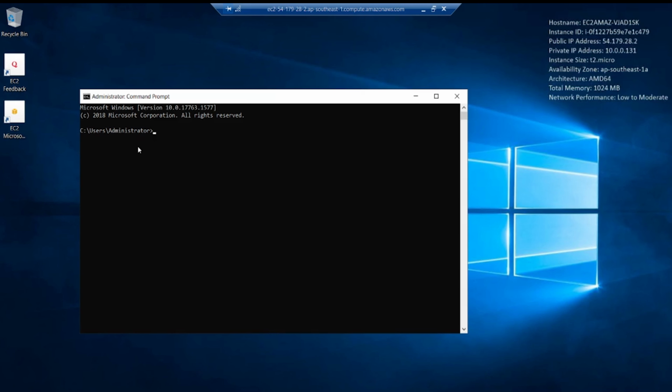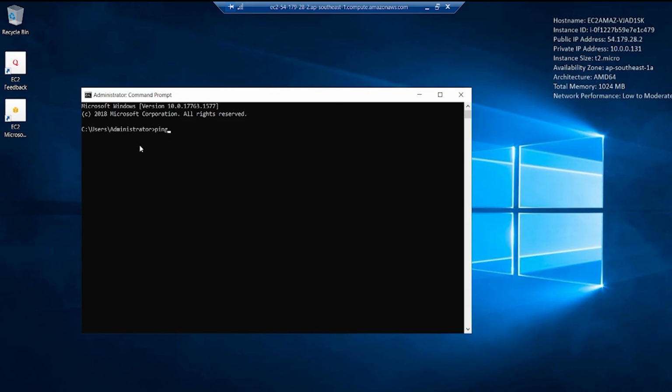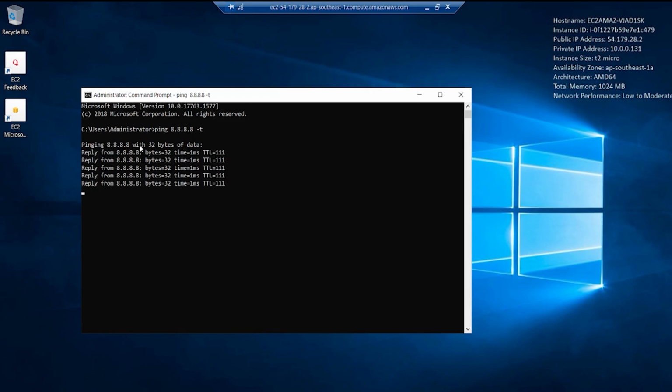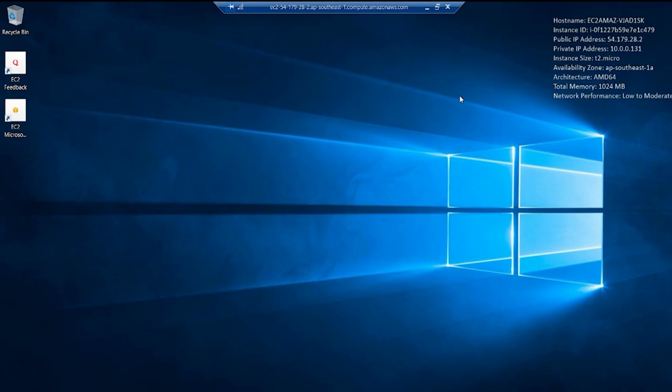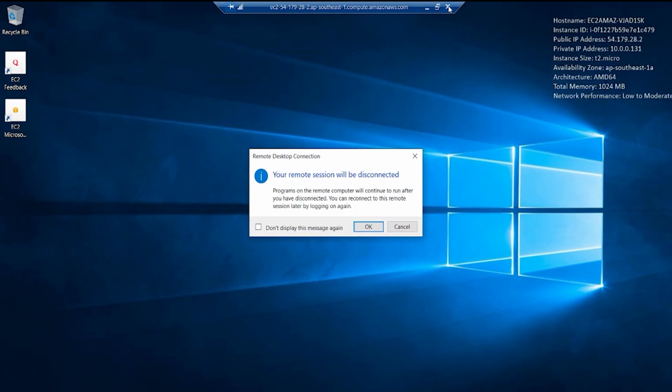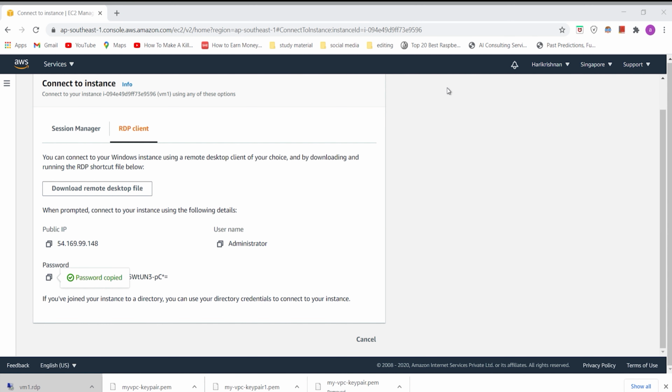So we'll type ping 8.8.8.8 hyphen t. So we are getting replies from the internet without stopping. So it means that our VPC is working fine and our virtual machine is also fine. So we'll close our RDP.